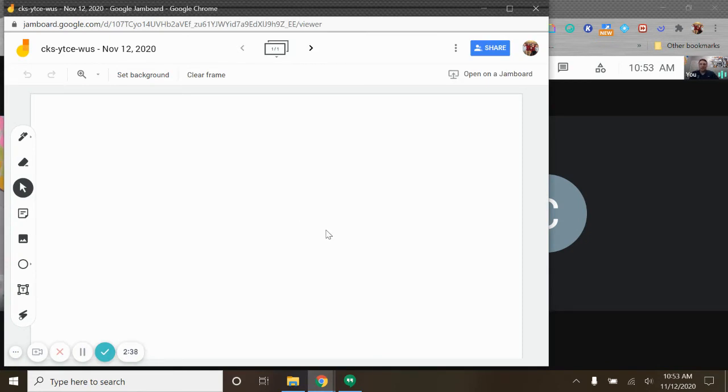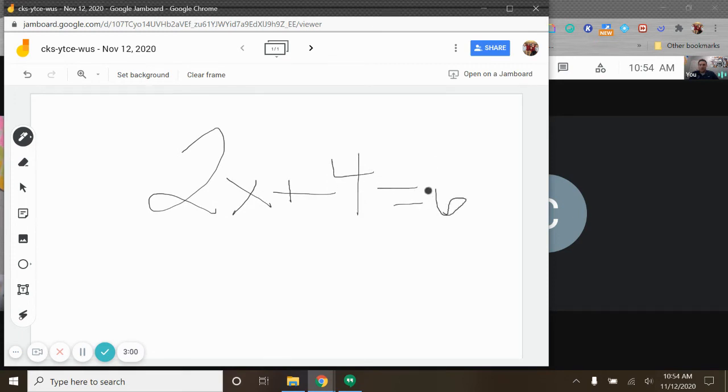So again, I see the whiteboard. You can look at the tools, but effectively we've got writing tools, erasing tools, sticky notes, images, shapes, text box, and then a laser pointer. So for example, let's say I'm working on math, right? And I'm working on a problem and we're talking about it collaboratively.